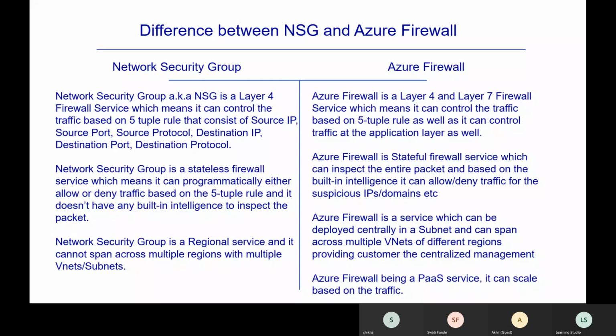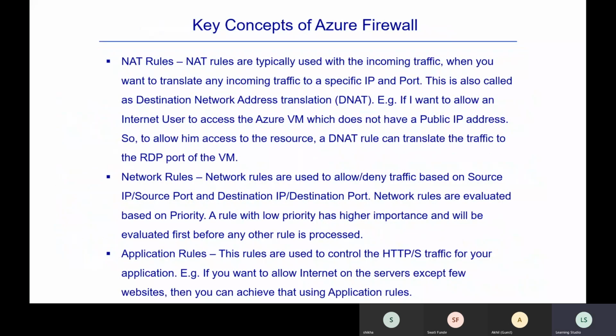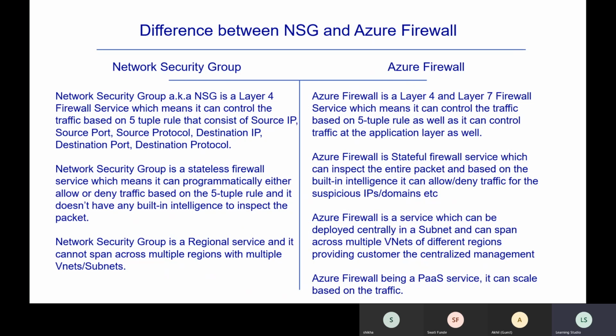Okay, let's move on to the next point. Before I get into the key concepts of Azure Firewall, guys, you can let me know if there are any questions on the first two slides that we have covered.